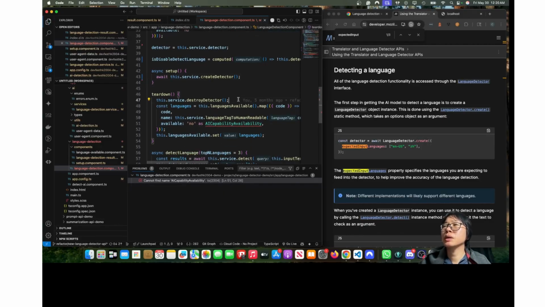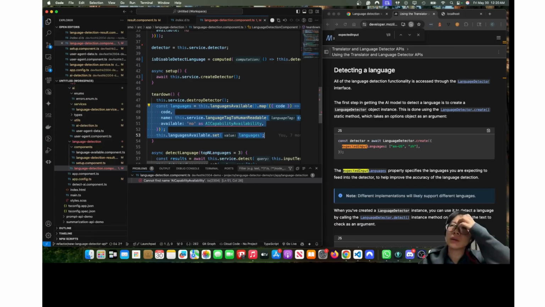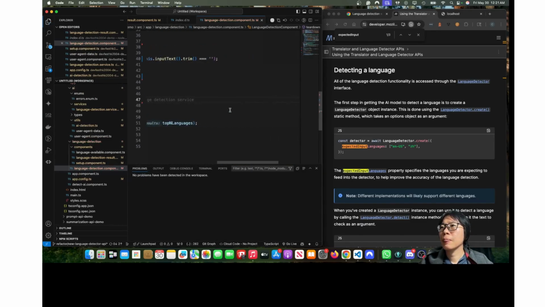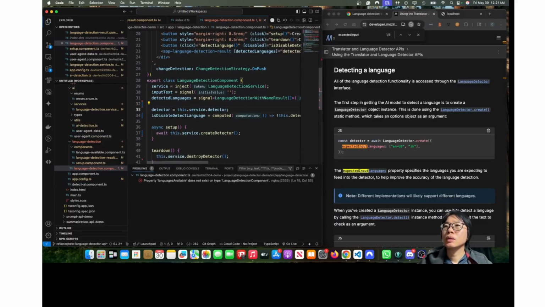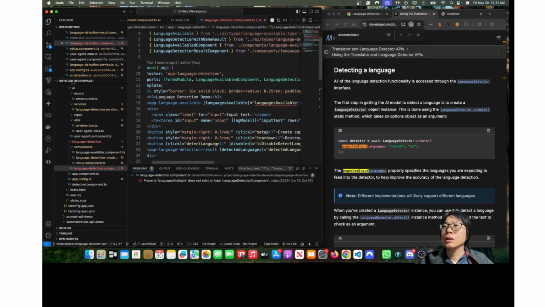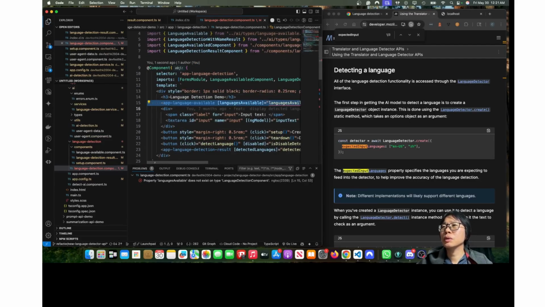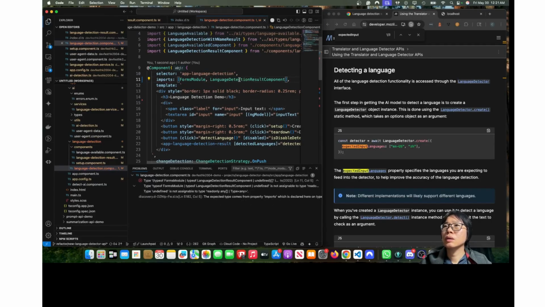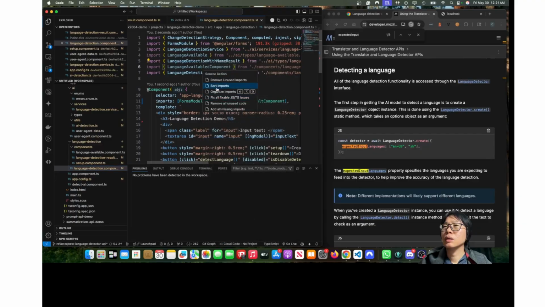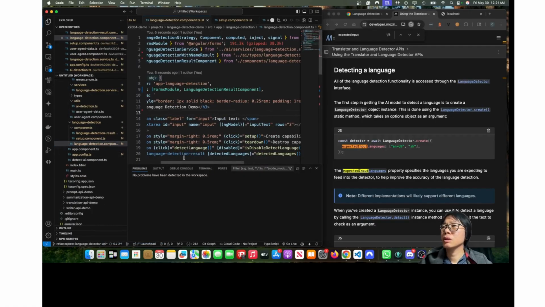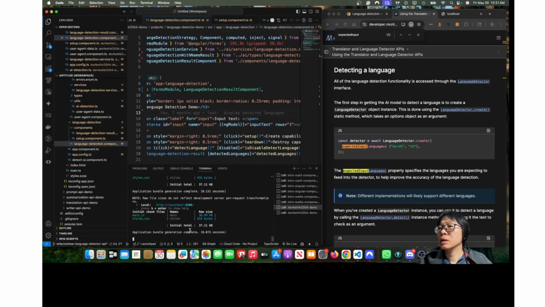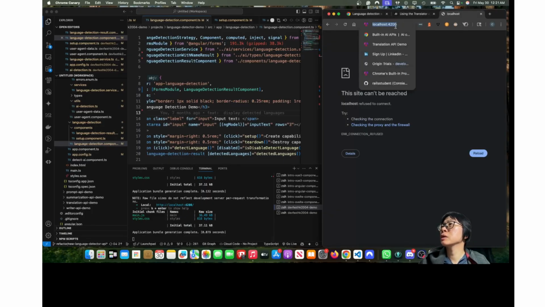No AI capability availability class. So get rid of languages and languages available dot set. This one I don't need. I don't want this. Language available. Okay, this component I don't need it. I don't need the language available component. Okay, the application compiles successfully.